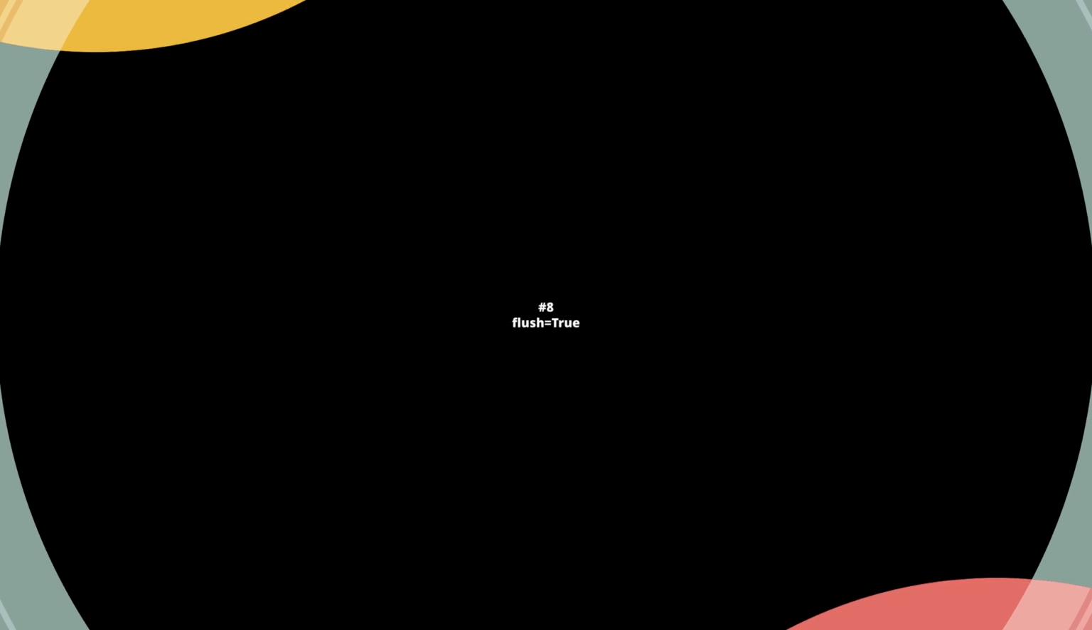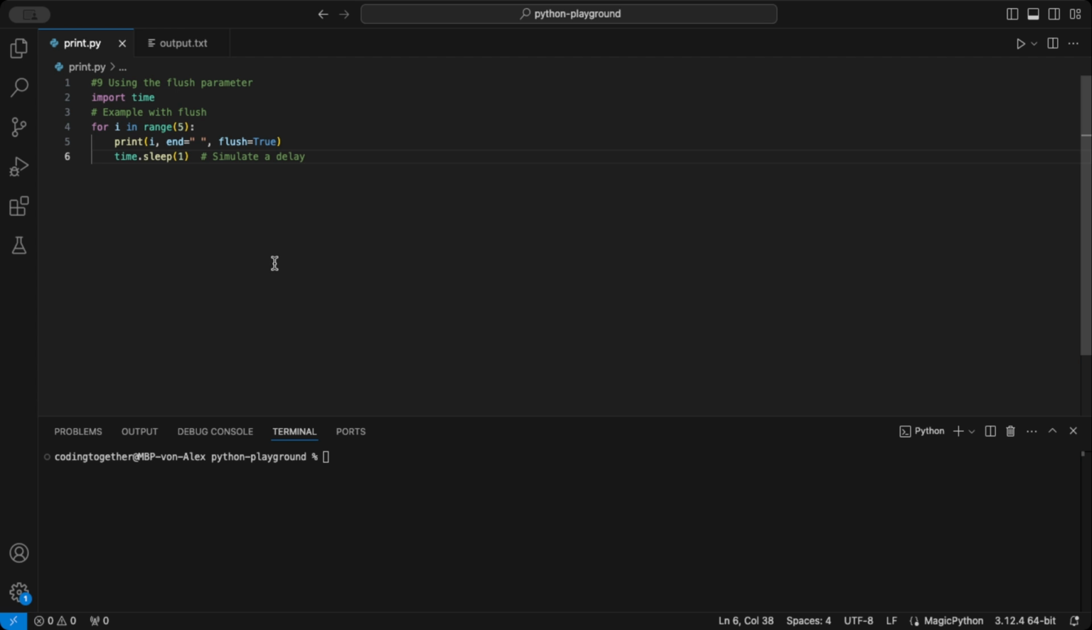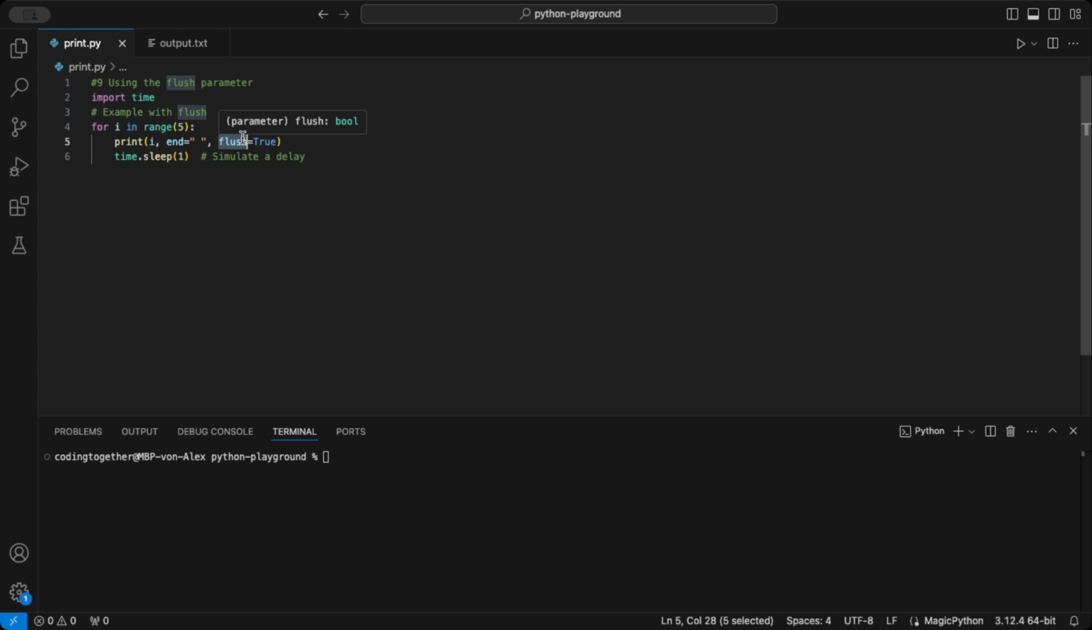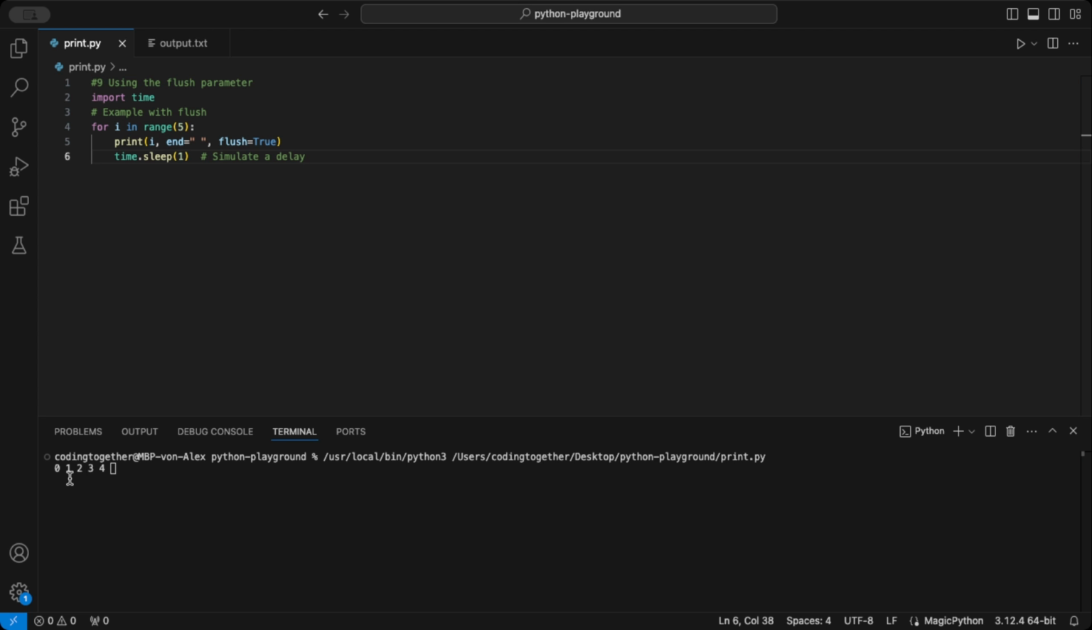Number 8. Use the flush parameter combined with the end to get an instant output printed to the console. Normally, if we use the end parameter in the print function, it buffers its output and shows it in one batch. But with the flush parameter, you can display it immediately. In this example, for i in range 5, prints numbers 0 to 4 with a space between them, using print for i with the end parameter to add a space and flush parameter equals true to get a live update for every iteration in the console. We also use time.sleep to add a 1-second delay between prints, creating a real-time countdown effect. As you can now see in the console, it takes now 5 seconds to count from 1 to 5.